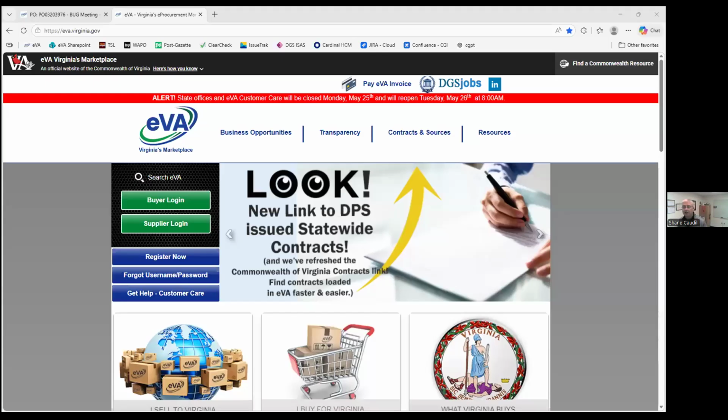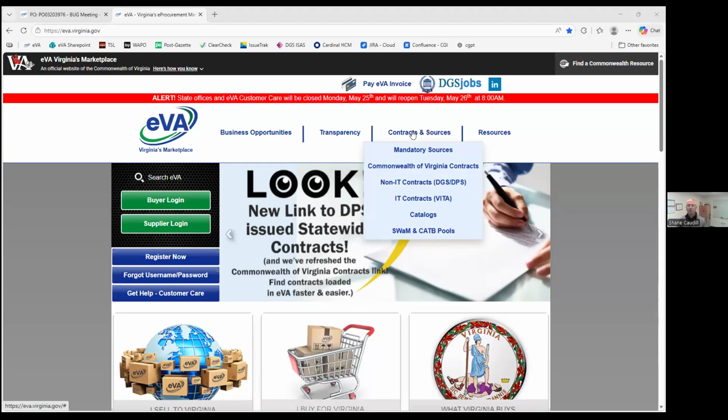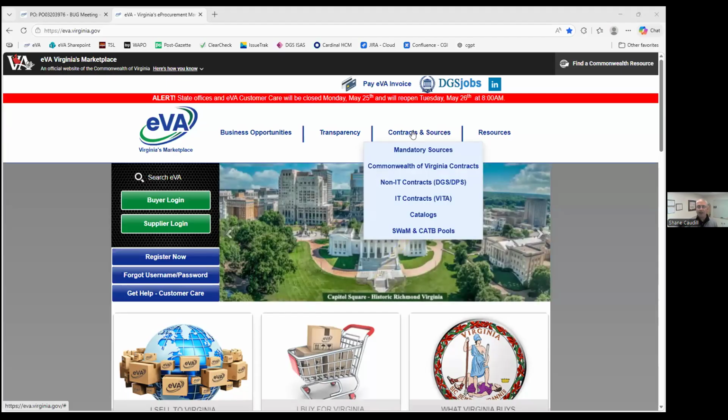It looks like it's loaded from y'all's perspective. That camera feature with Zoom just likes to shift around no matter what you're doing. All right, so let me show you these real quick. If I go to my contracts and sources dropdown, you'll now see a link for Commonwealth of Virginia contracts.